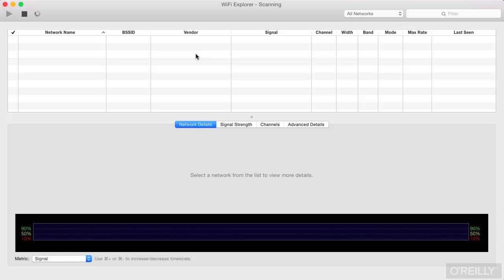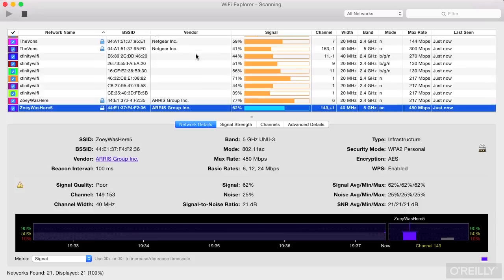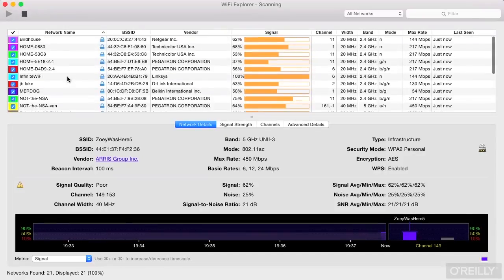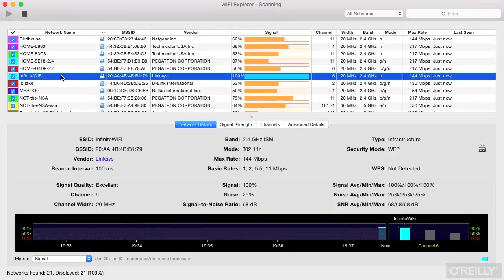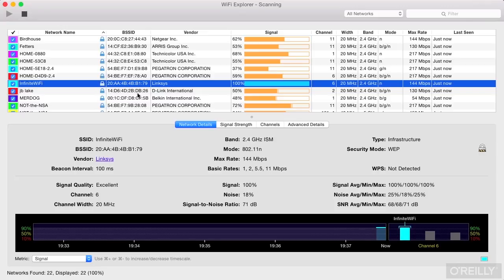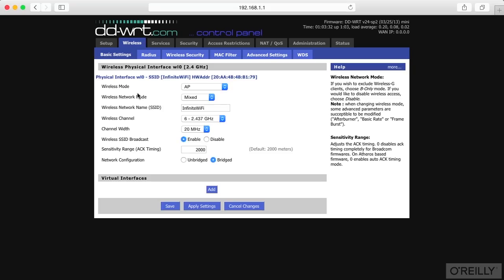And I want to see all of the SSIDs that we know about. And what I'm going to get here is a list of all of the SSIDs, and this is the one I'm going to be working with. So I'm going to set this SSID to simply not announce itself anymore. And I'm using DD-WRT, which is the firmware on my access point here.